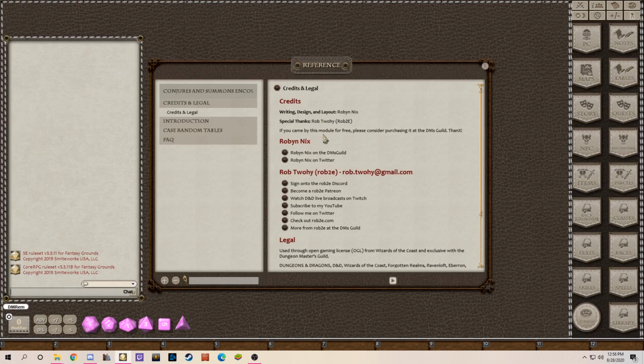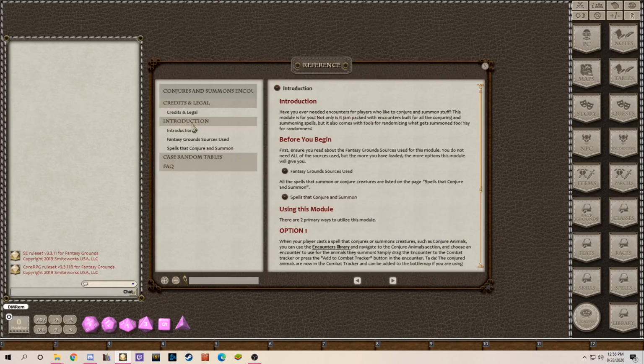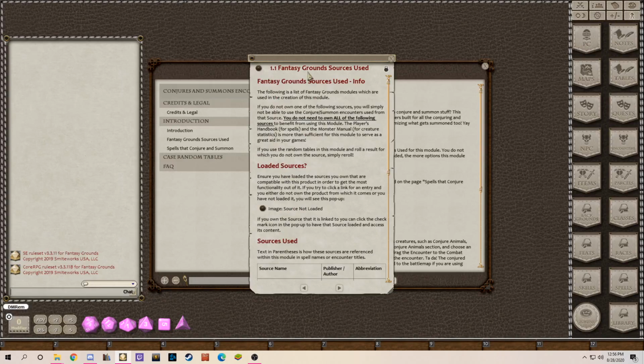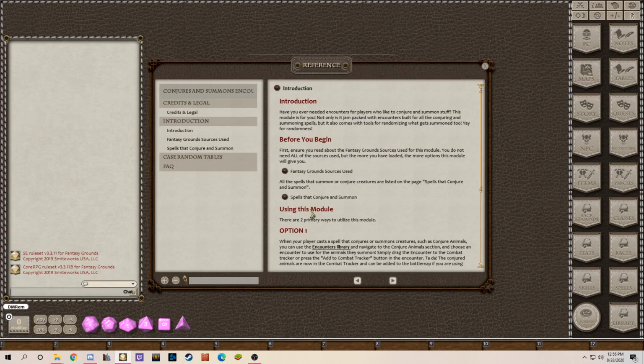Here's all the credits. You can check out my other work on the DM's Guild or follow me on Twitter if you're so inclined. And so the introduction being the most important thing, kind of read through it. It talks about all of the sources used, which we'll get to in just a second.